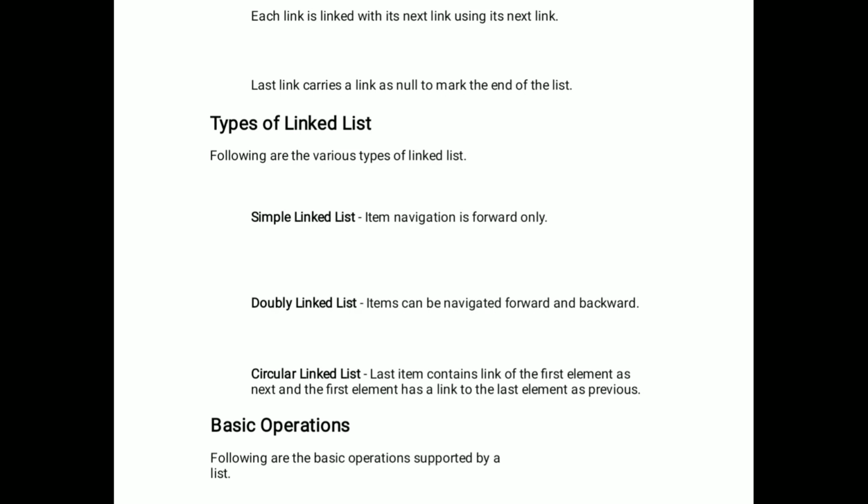Suppose we take the example of four nodes, A, B, C, D. All these four nodes are connected like a circle: A is connected to B, B is connected to C, C is connected to D, and again D is connected to A. This representation is nothing but the circular linked list representation.